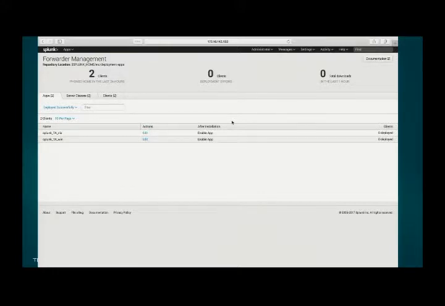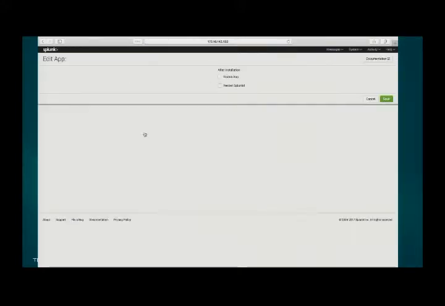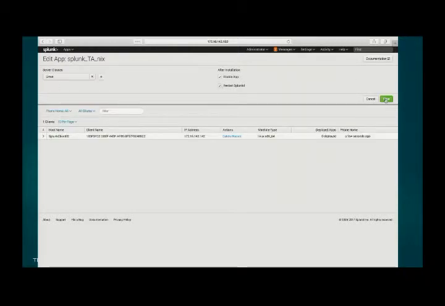All right, so I already got the apps here that we saw a second ago. We're just going to edit them, we'll add the server class so that the Linux payload goes to Linux boxes, Windows goes to Windows, and vice versa.